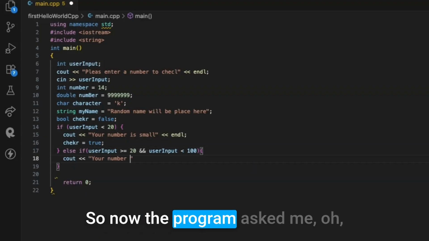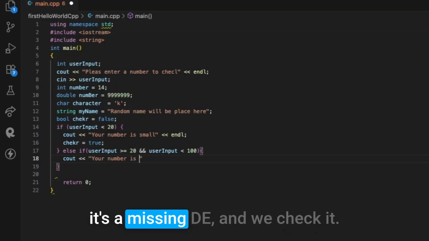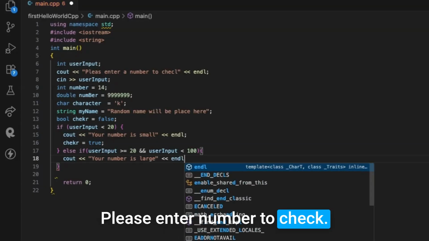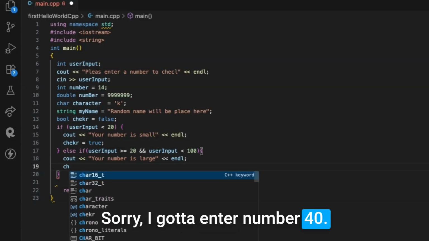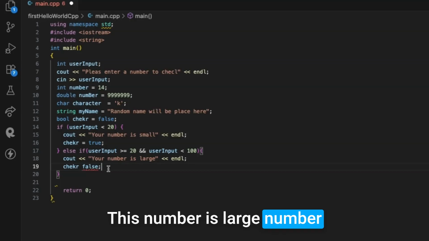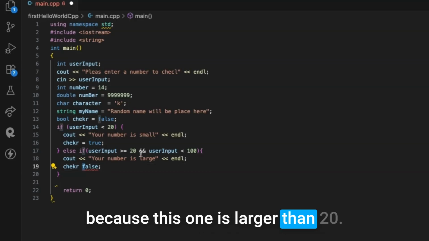So now the program asks me, oh, it's missing the E, and we check it. Please enter a number to check. Sorry, I'm gonna enter the number 40. So it would check this number 40. This number is a large number because this one is larger than 20.